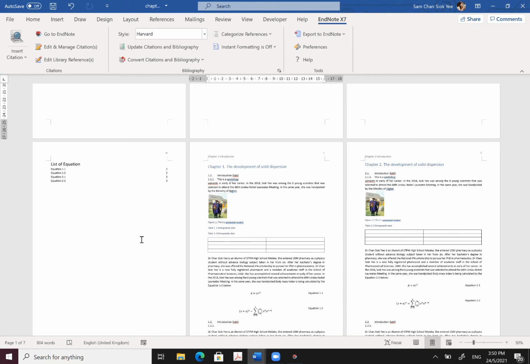Okay, why am I still using X7 when EndNote now already goes up to X9, I think? Version number 9. The reason being, I faced problems with X9. When I use X9, sometimes it appears, sometimes it doesn't appear. So I uninstalled and got X7 again, because X7 so far is the most stable one. I think Dr. Izato will share with you the link for this EndNote.